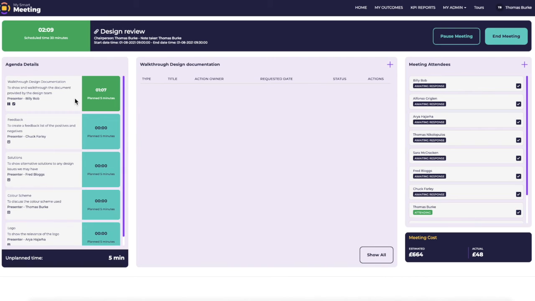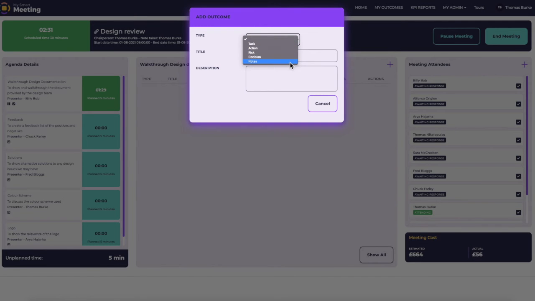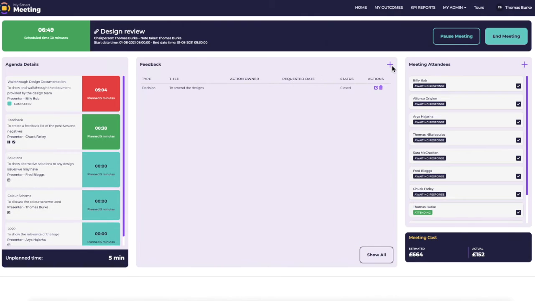Whilst the first agenda item is being discussed, the outcomes are created, identifying any tasks, actions, notes, risks, or discussions. Here we can select those types of outcomes with the title and description. As you can see, we're onto our second agenda now, and the meeting cost down here, we have the estimated and the actual is changing live constantly.